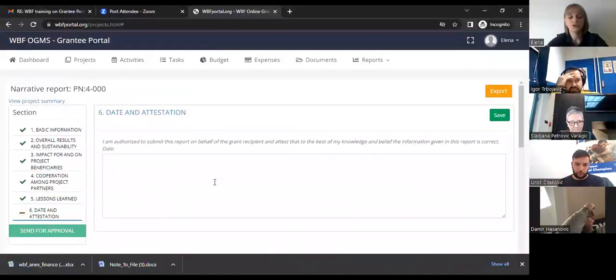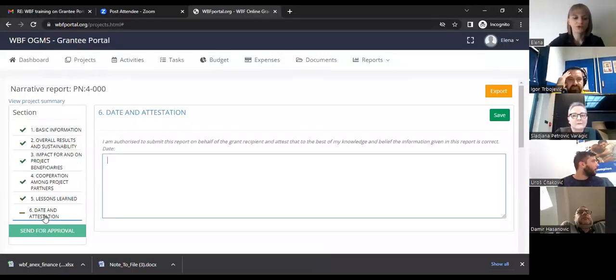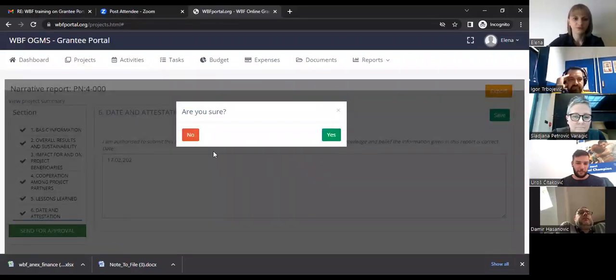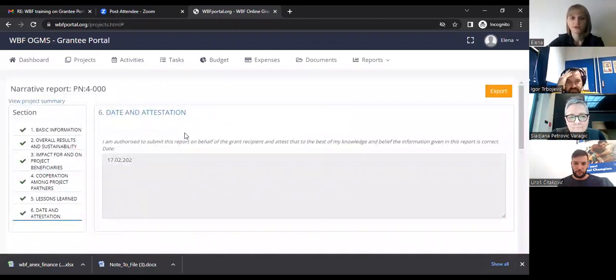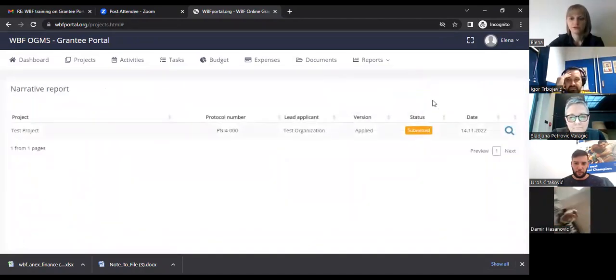And when you feel ready to submit the narrative report, you go here in the final section, date and attestation. You write the date that you are going to submit the narrative report. And then you click send for approval. Are you sure? Yes. And if you go here in narrative report, you have the status submitted.